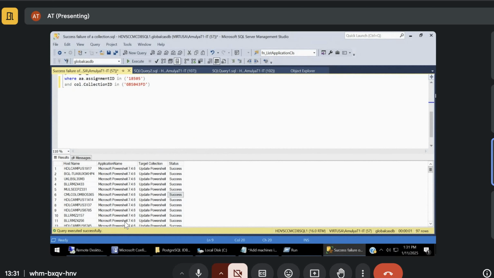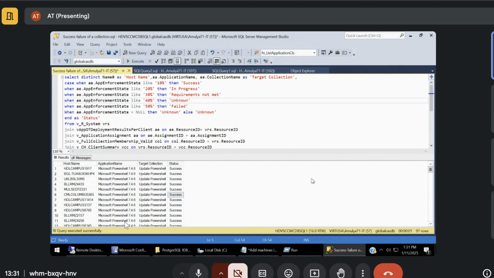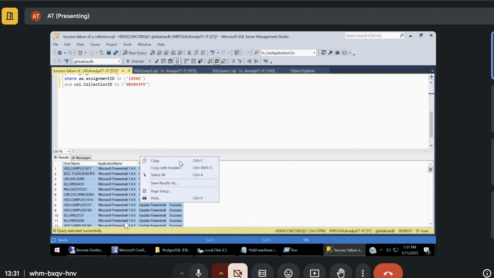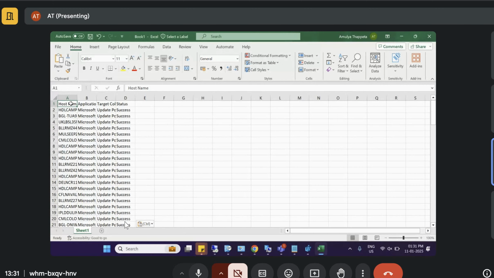Yes, we are running this query. By running this query, we got the data. We right click on copy with headers, and then we came to Excel, an empty Excel we opened.